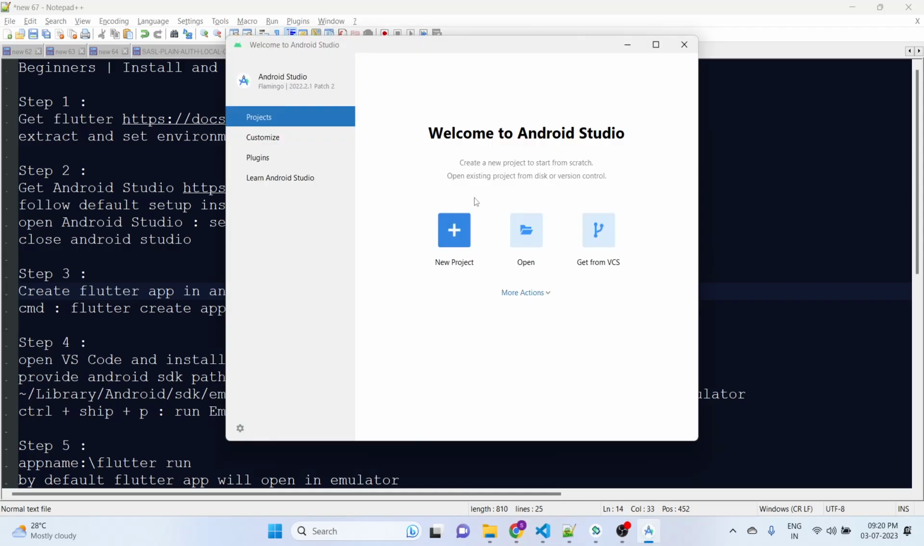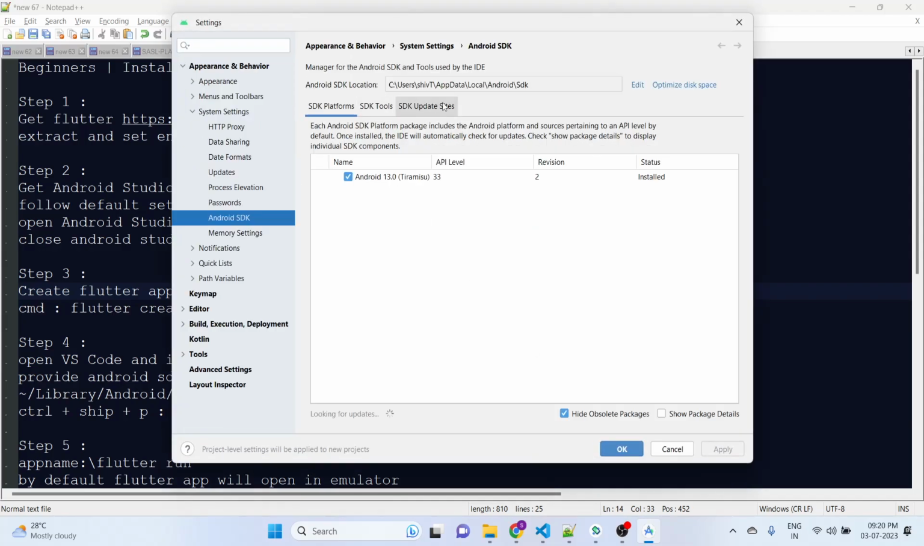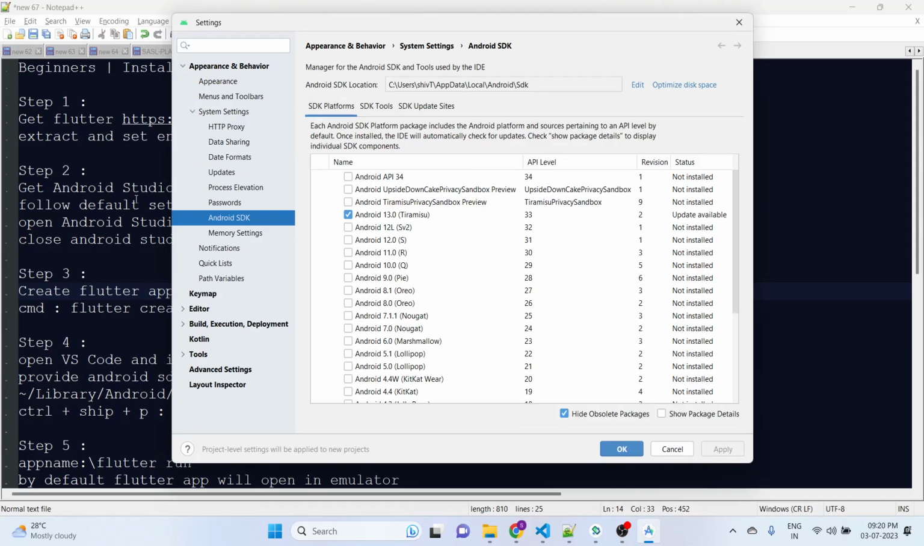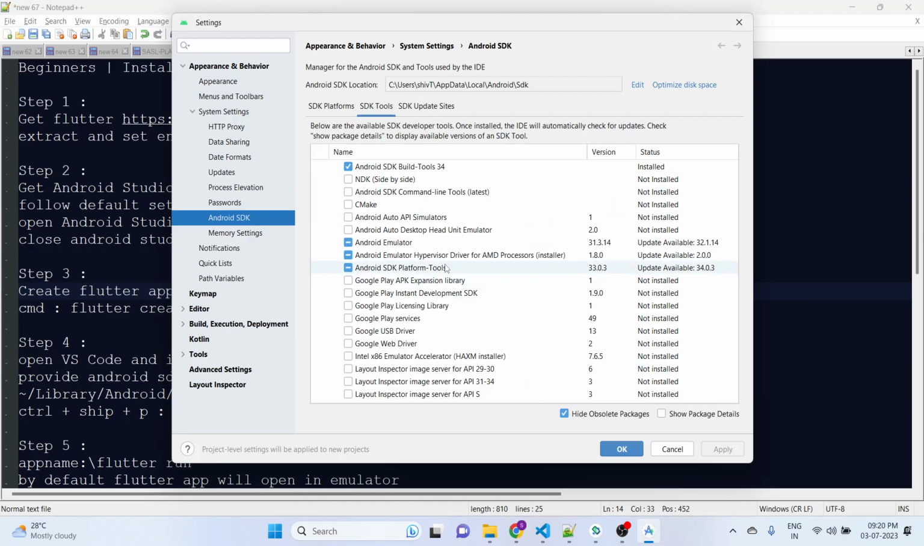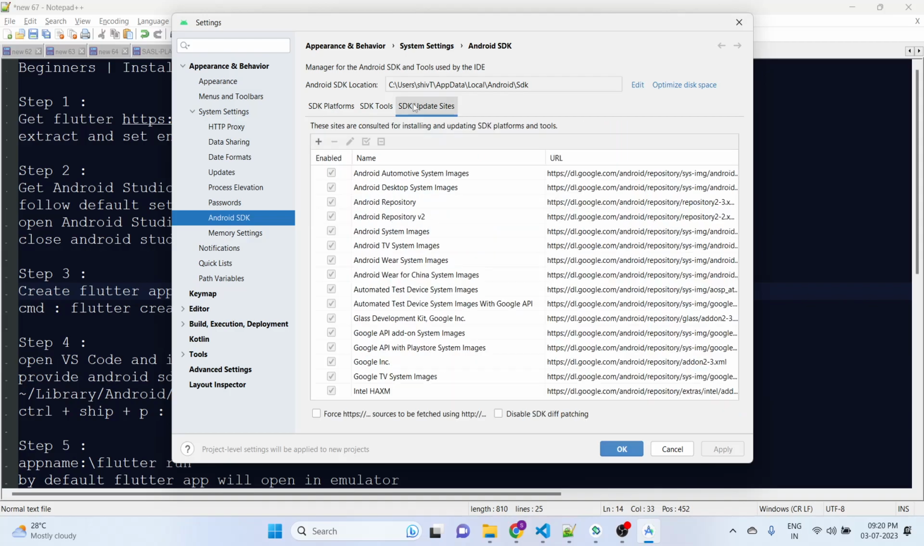We need to create a virtual device. Here, first you need to go to the SDK Manager. When you download and install Android Studio, inside your Users folder, as per your username, AppData Local Android SDK will be available. You need to provide this path, and make sure that the Android emulator and the rest are installed.